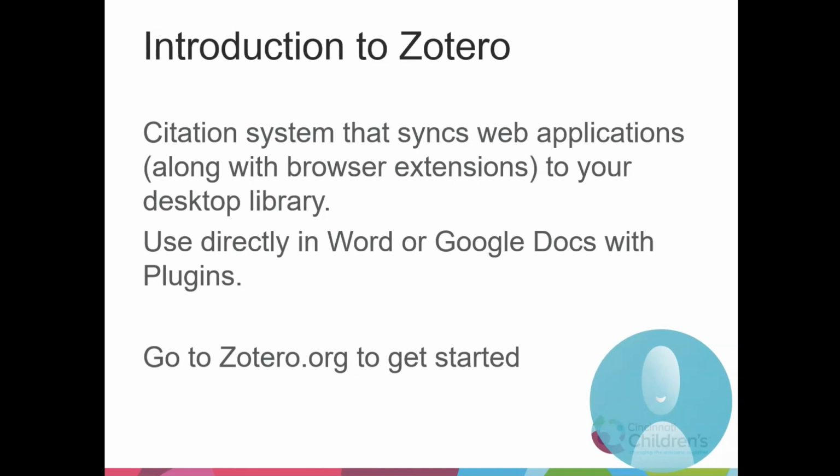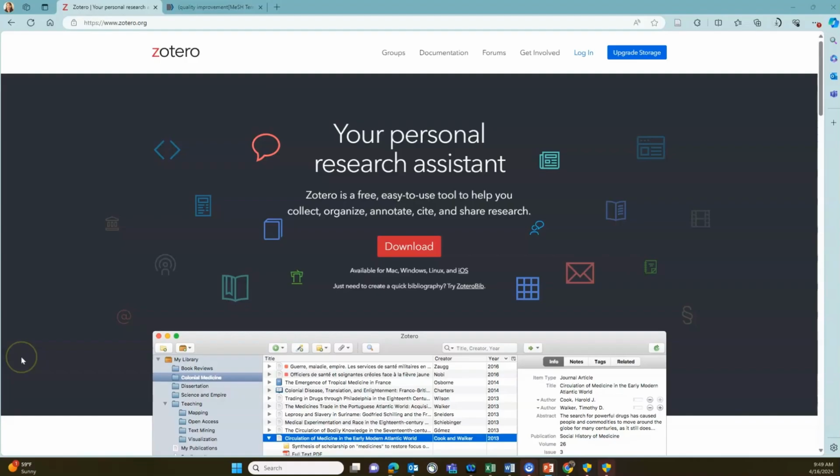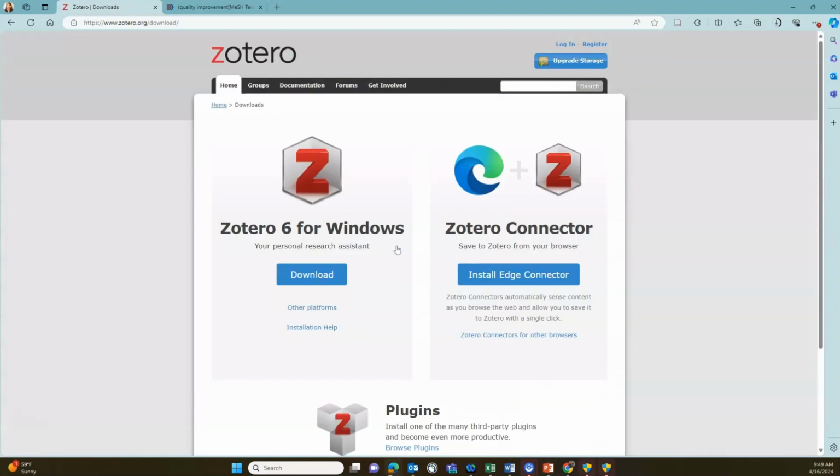To get started, we need to go to zotero.org. Once we're at zotero.org, you want to hit that download button. This will take you to a page where you can download both your desktop library and a browser extension. Zotero should automatically detect your machine and browser and give you those relevant options. If not, click other platforms or that Zotero connector for other browsers.